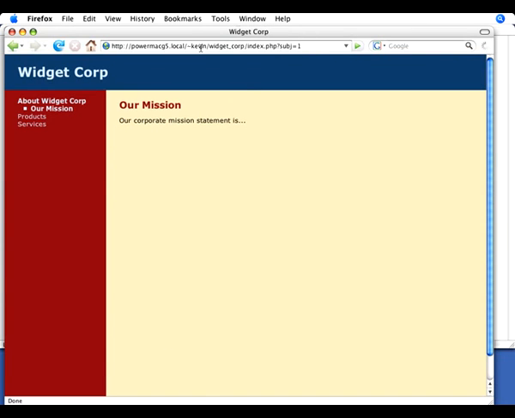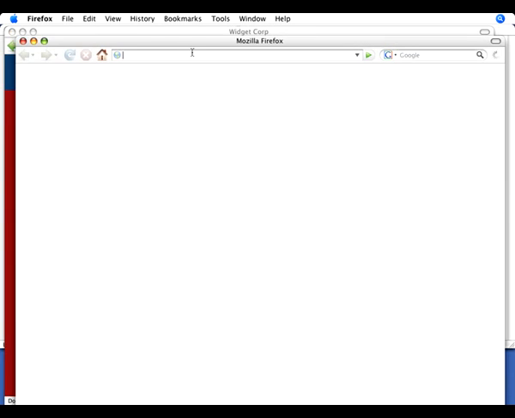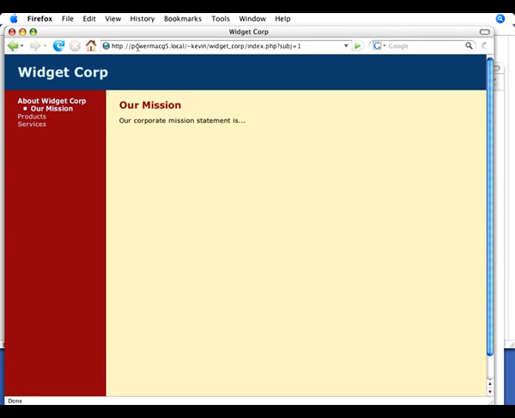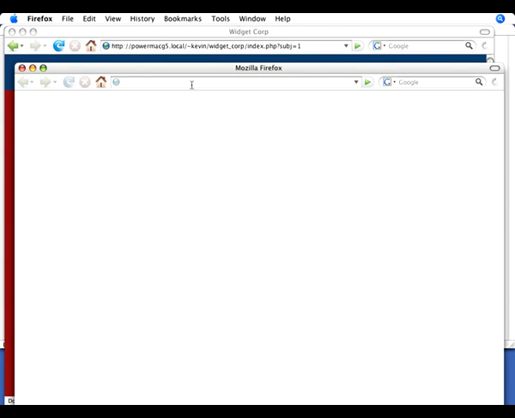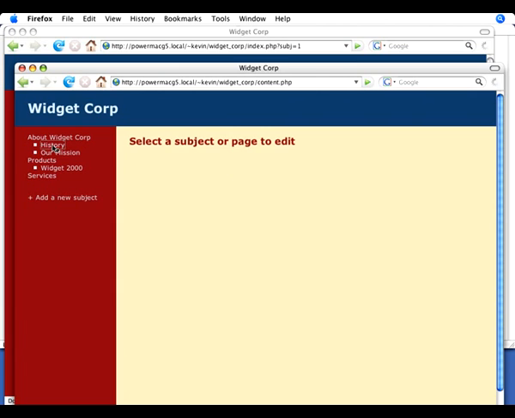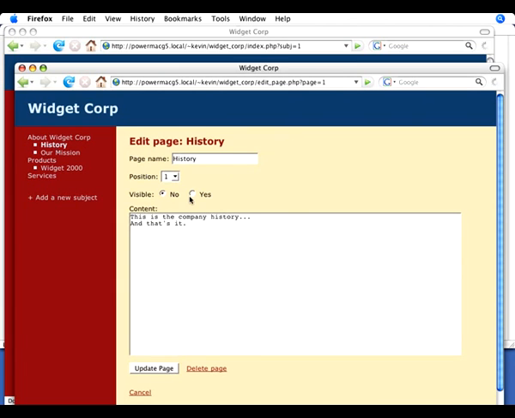Let's go ahead and, in addition to our index page, I'm going to open up a new browser window here. And I'm just going to cut and paste all of this at the top. There we go, into my new browser window. And instead of loading up index.php, let's load up staff.php. Manage website content. Let's go ahead and make history visible again. And we've got a new line here. And let's say this is, and I'll put in just simple B tags around company, right? So that should make company bold.